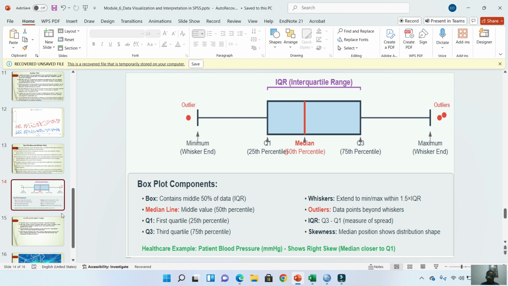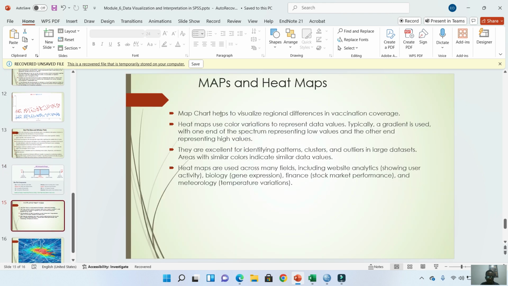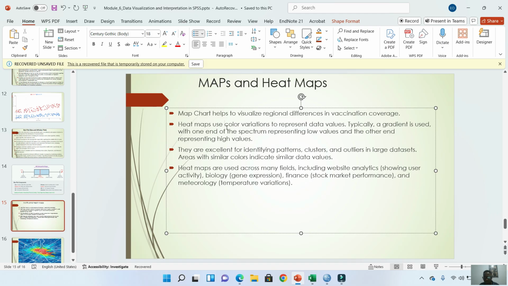You can go to mapcharts.net when you want to create some maps for your research. Map charts help visualize regional differences. This is an example of vaccination coverage, but it visualizes regional differences. That's what map charts do basically. So we have heat maps as well. They use color variations to represent data values.